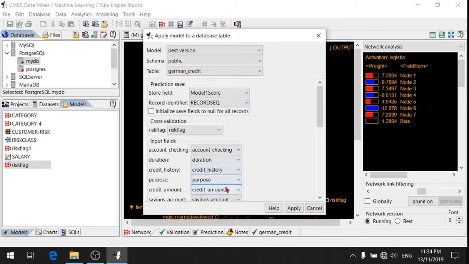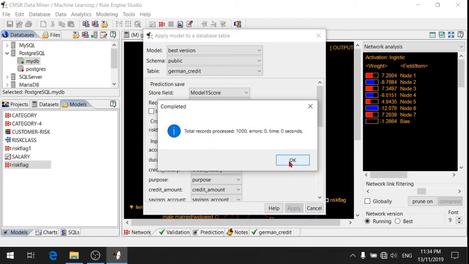Then make sure input fields have correct database field names. If database column names use the same names as in the model, CMSR will automatically select correctly. Otherwise, choose manually. Finally, press the Apply button. This may take a while depending on database table size.